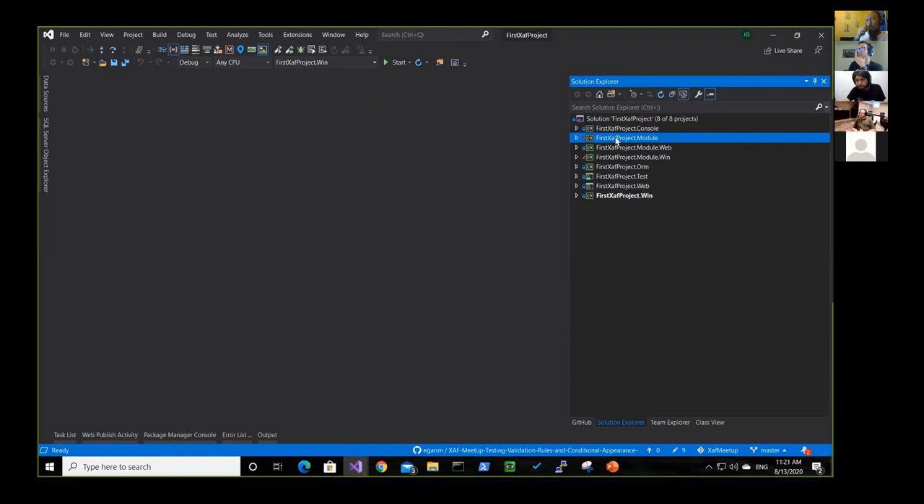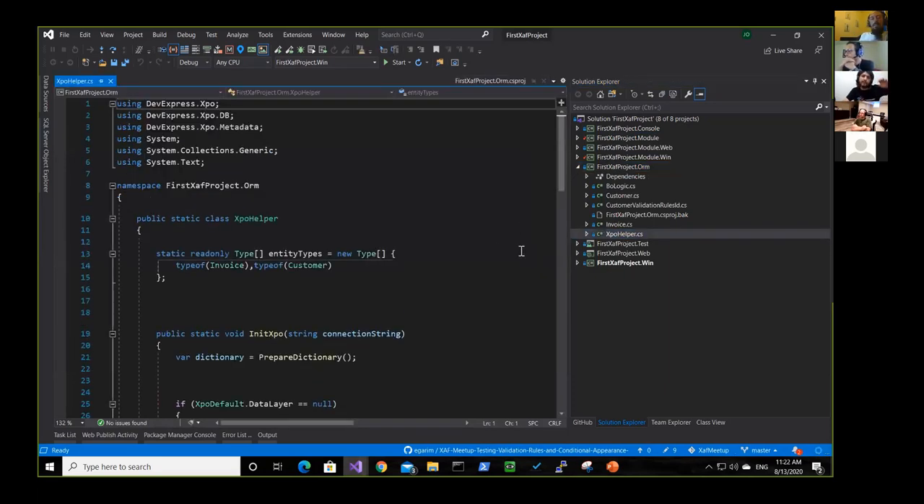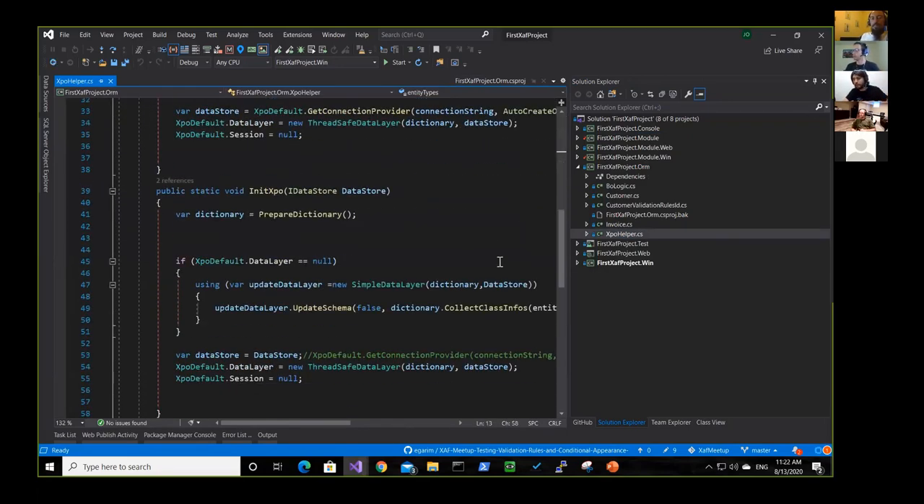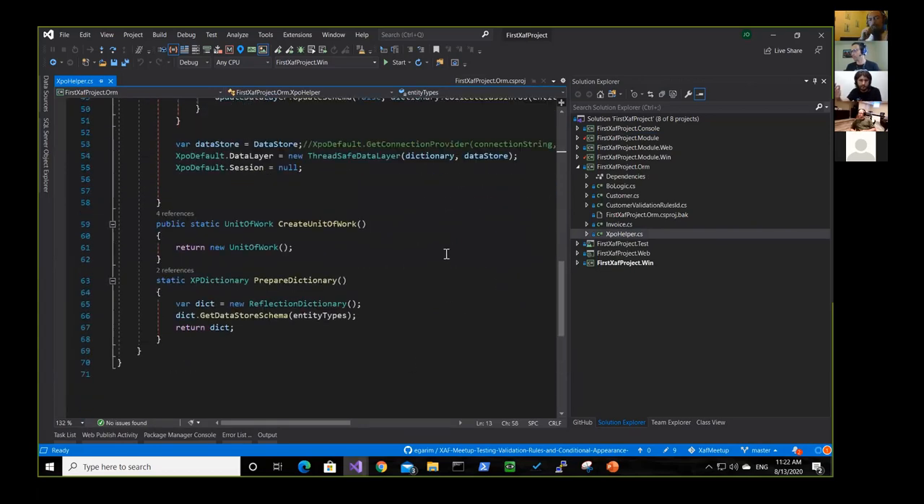So basically what I told them is, okay, listen, first you need to define your XPO layer, like your persistent classes. You do that in a different assembly. So you have this assembly, then you have here your persistent classes. Then you have this XPO helper that you will find in hundreds of examples from Developer Express, which is just in charge of updating the schema. And well, there is nothing new here.